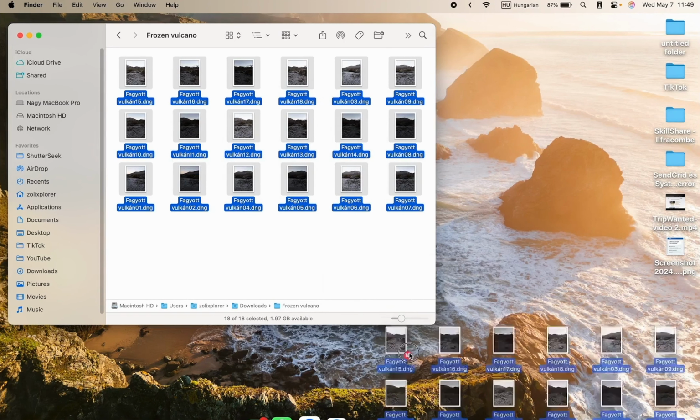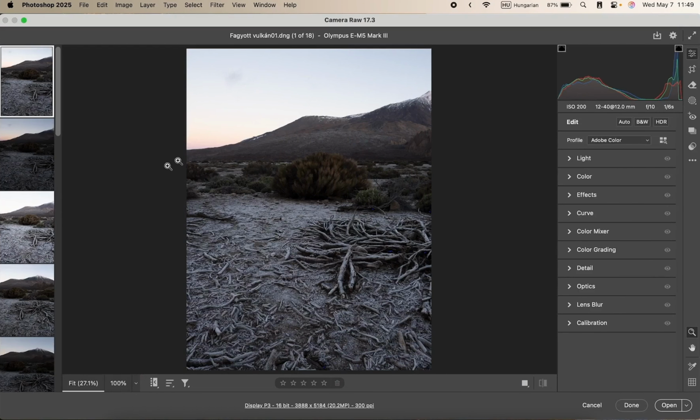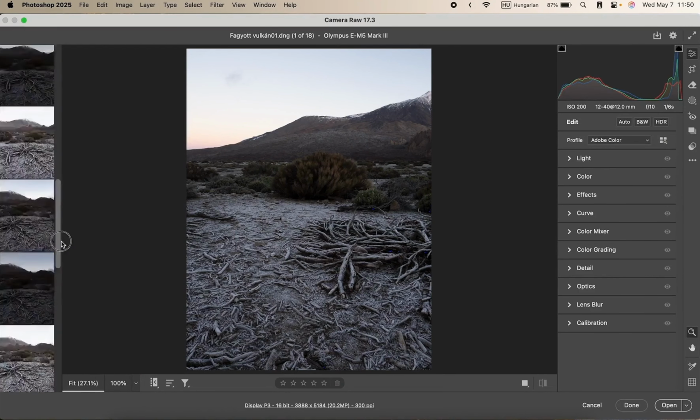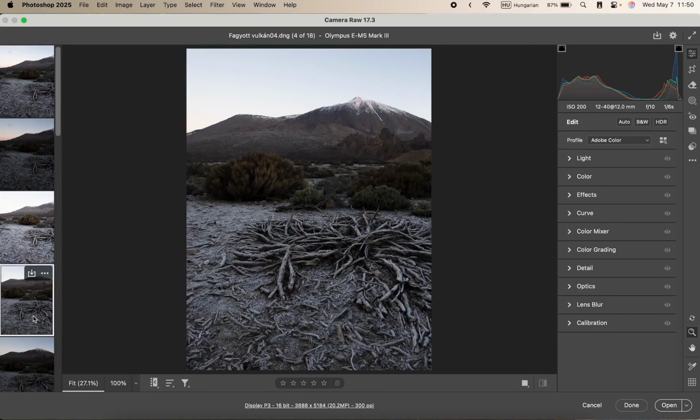So I grab them, drag them into Photoshop. And since these are raw files, Camera Raw opens where we can edit our photo with much more data. Fortunately, you don't have to do each one individually. You just need to stitch them together into an HDR panorama. And if you remember, I demonstrated on this image how to create an HDR panorama.